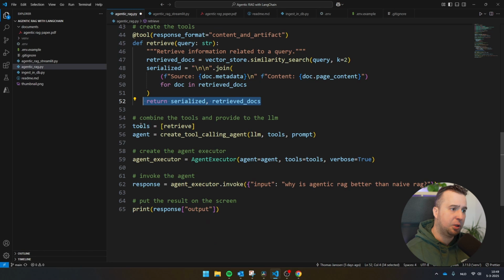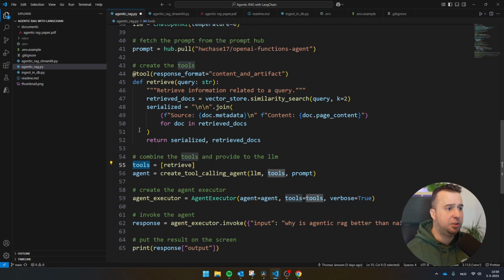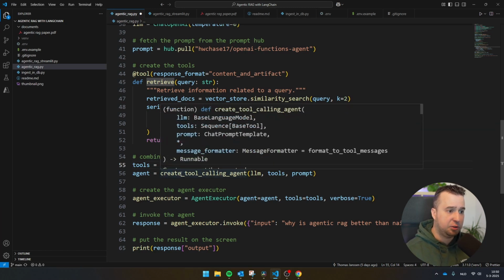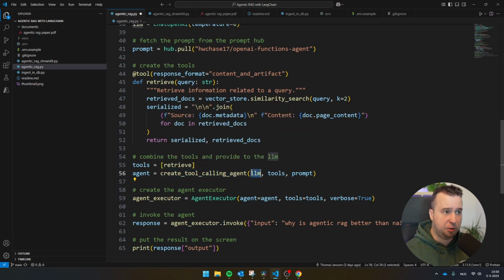Now this is important, because here we're going to define all the tools that the agent has access to. So this is retrieve, the function that we have just seen. Of course, if you want, you can add more functions if you want to provide more tools to the agent. And then this is where we're actually going to create the agent. So create tool calling agent, and we create this agent based on the large language model that we have defined here, the tools that it has access to, and the prompt. This is all you need in order to create an agent. You need a large language model, you need tools, and you need a prompt, of course.